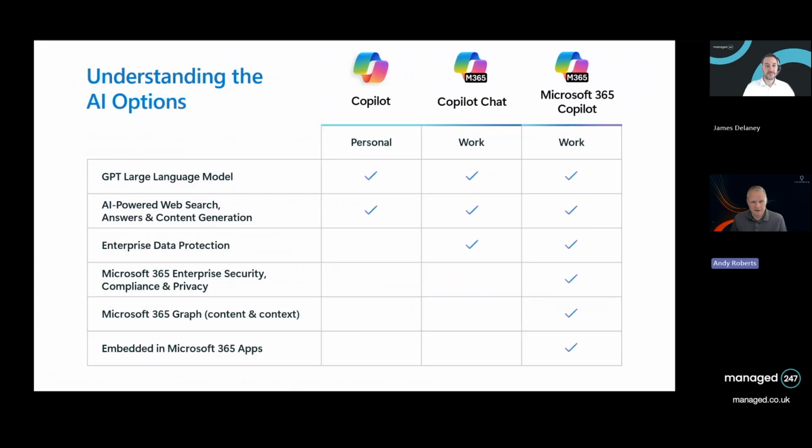Just to reiterate that, there are essentially 3 different versions of Copilot. The one on the left-hand side here, which is just called Copilot, is the personal consumer version that anybody can go away and download, and they can log in with their personal email address, their Gmail account, their Hotmail account, something like that. And they can get access to Copilot, and it functions in a pretty similar way as ChatGPT does for that consumer version. In fact, it uses the same language model, the GPT language model that ChatGPT uses.